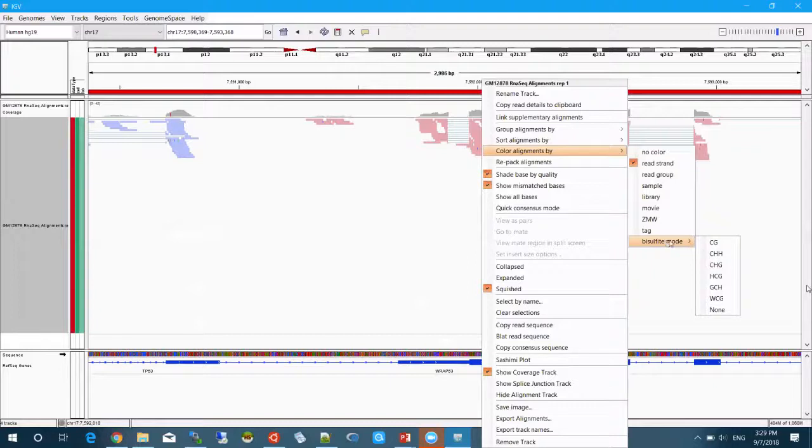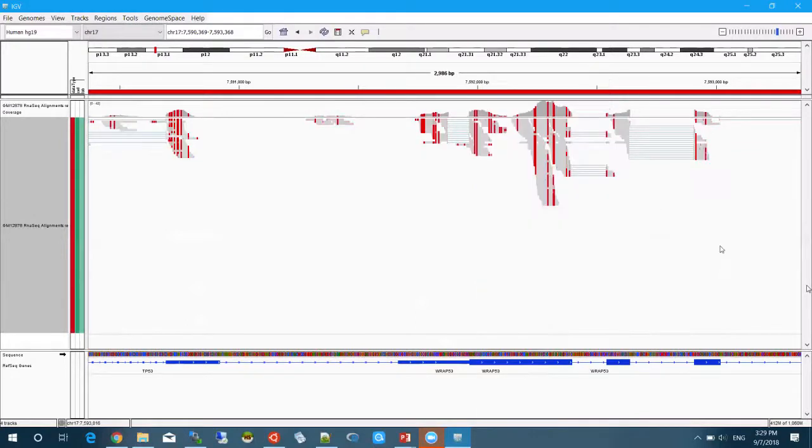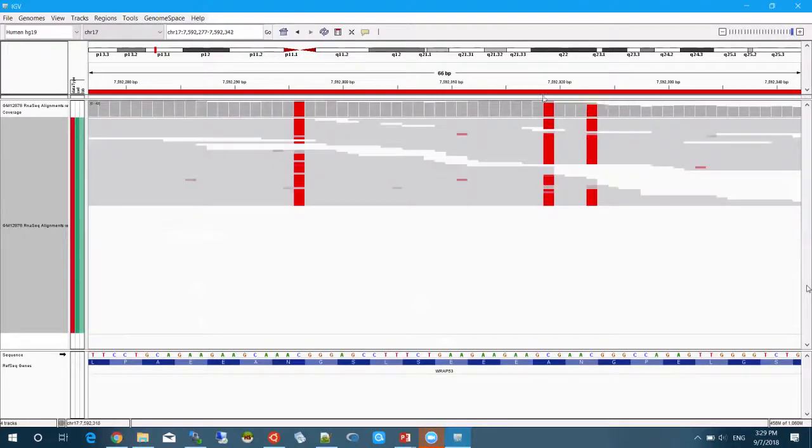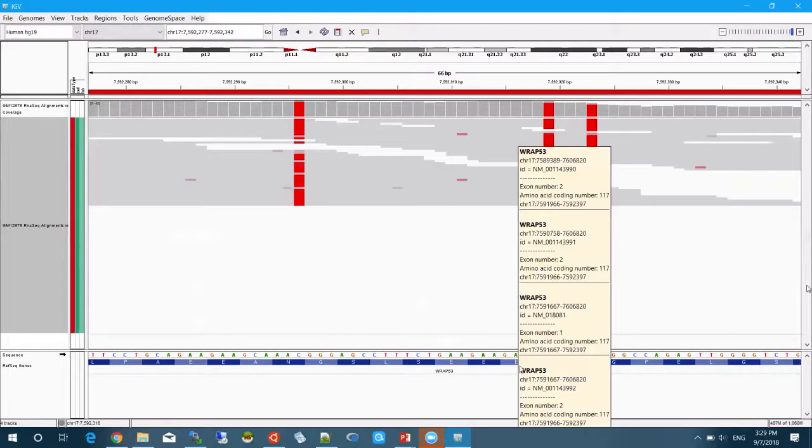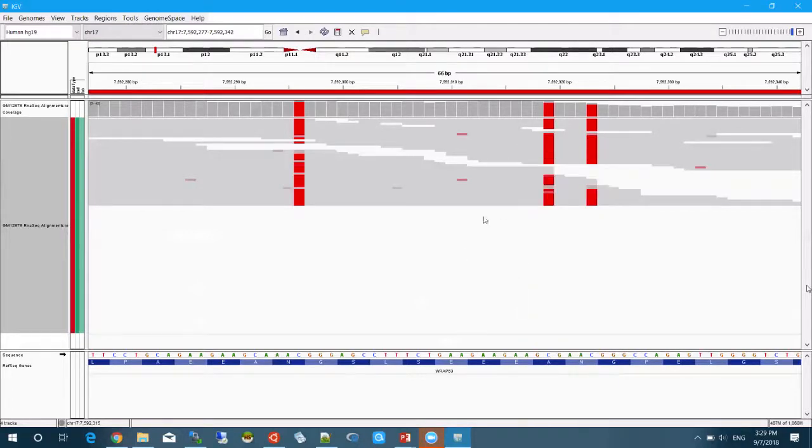IGV provides a bisulfite mode to highlight the CpG sites, different CpG sites. If you click, you can see those are CpG sites. After you zoom in in great detail, you will see the nucleotide sequence at the bottom. So here it's a CpG, CG. And this is the amino acid sequence for this gene.